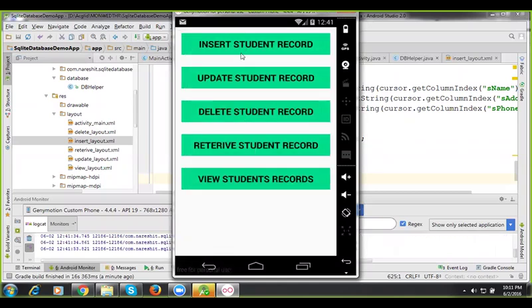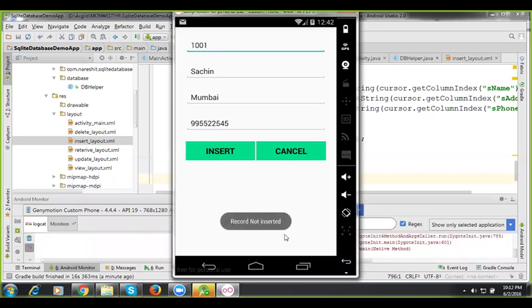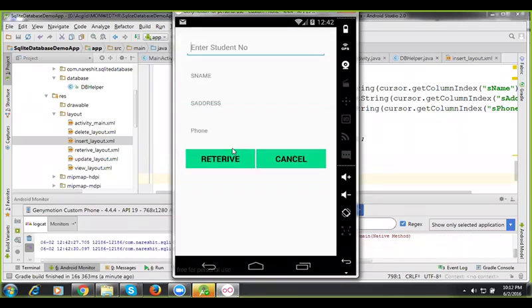If I enter a new record, like 1002, the student name is Sachin. Student address is Mumbai. Let me explain. I'll give a number, and it will go to this same number. If you click on the insert button, what happened? Record not inserted. Okay. If you go with 2 and insert this, record inserted. Let's check that. 1002, retrieve, same, Sachin, Mumbai, the number will be displayed over there.